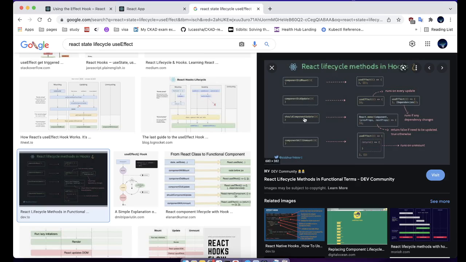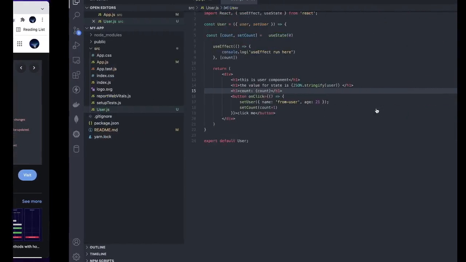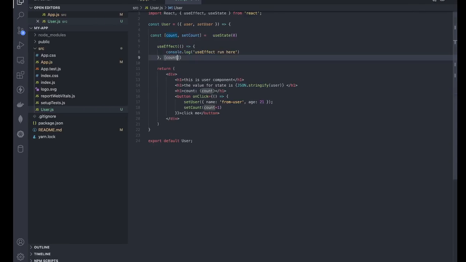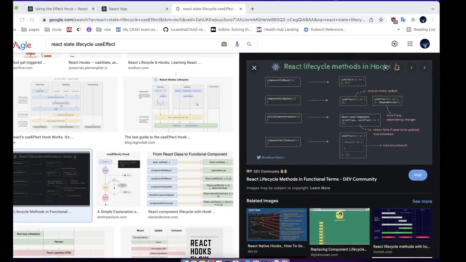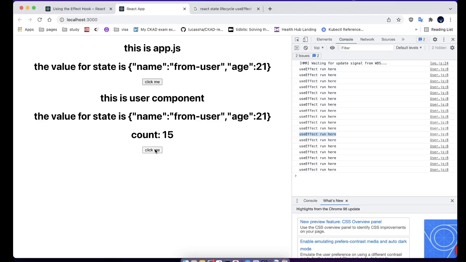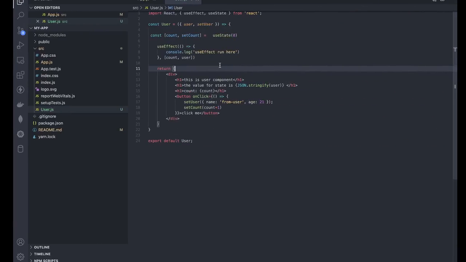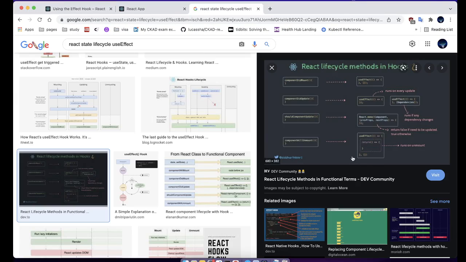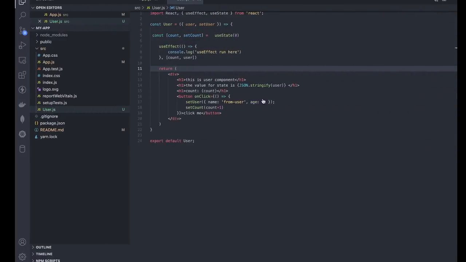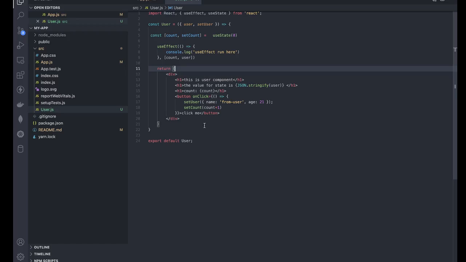Next is the update, which we're going to see later, as I mentioned. We saw the dependencies, so it can be any number of dependencies, or even count and user both. So it can be anything. Now even if anything changes, it is still the same. Next is the component did unmount. This is very difficult to test, but we can use a conditional statement to test it.